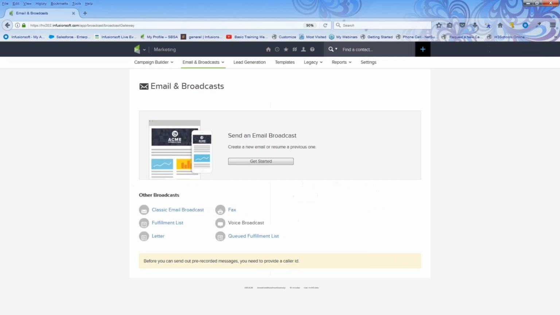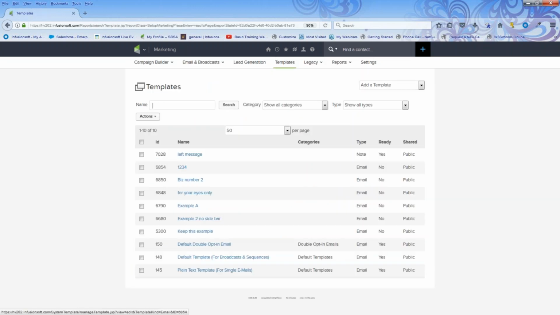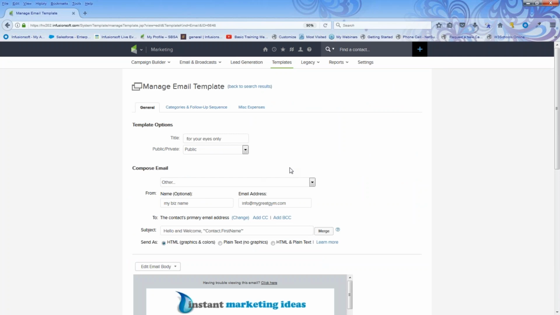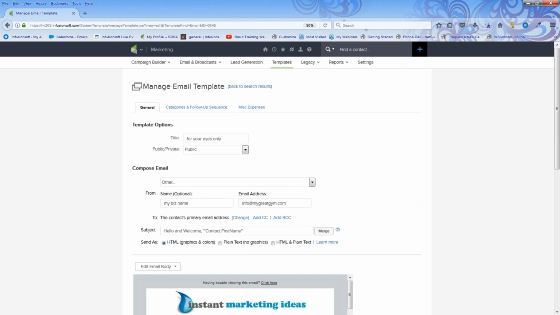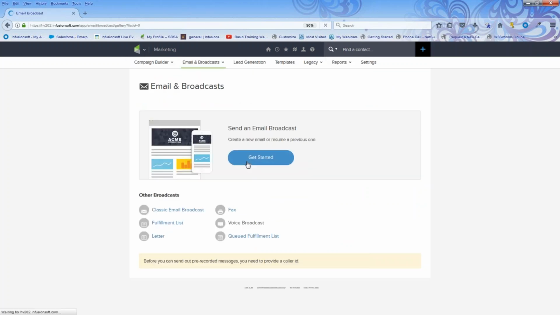I need to exit out of here. If I go to my templates and I go into my classic builder and open up one of the emails in my classic builder, I thought it said actions in here. Maybe it is in email. I haven't used this part yet, again, for a long time.